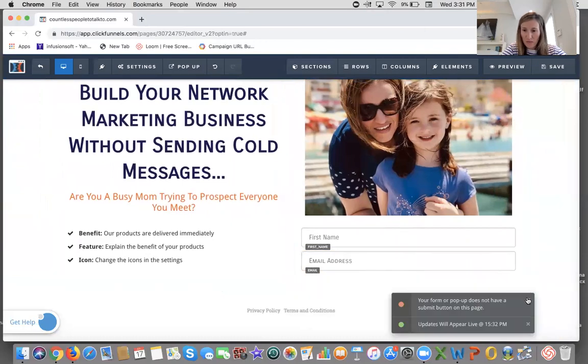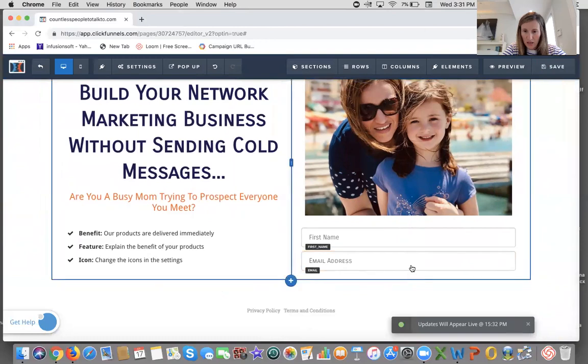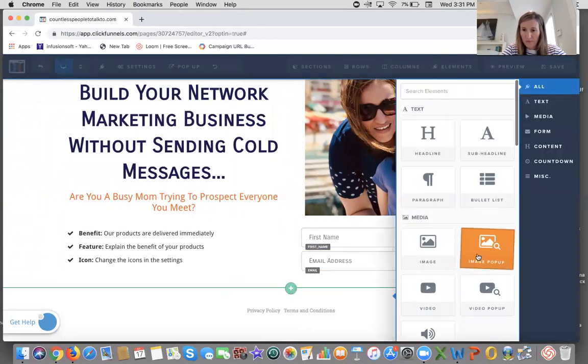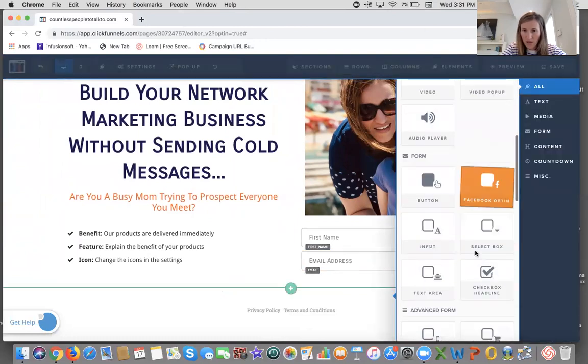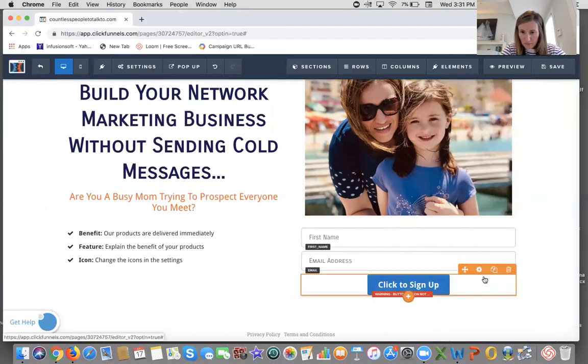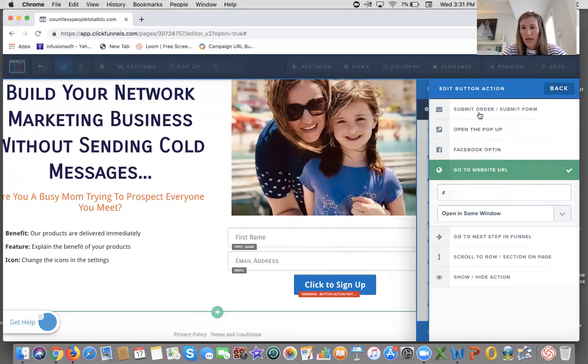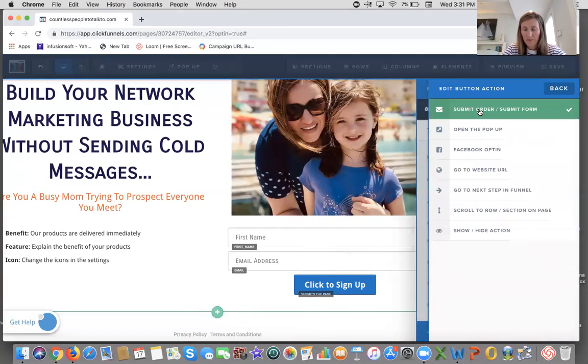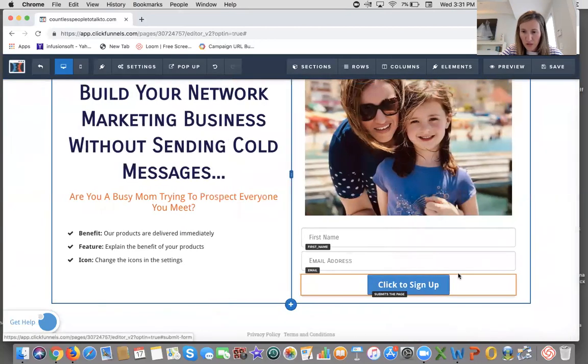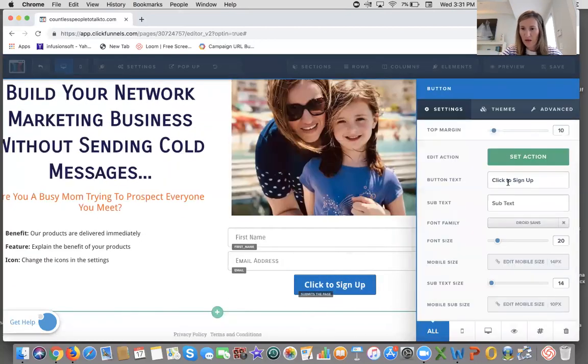Okay, so then what I'm going to do is add a button below that. Let's see. Here we go, button. Now, you basically want the button to do something. So we're going to say submit the form. That means that ClickFunnels is going to, once the person opts in, take them to the next page in the funnel. And then I'm going to change the button around a little bit.